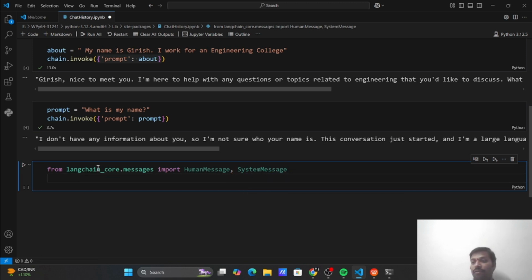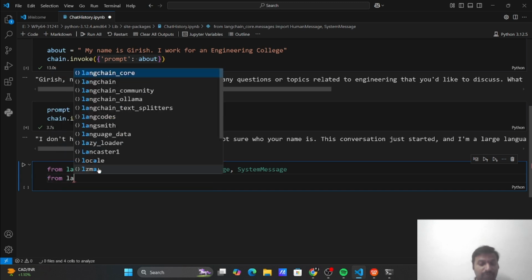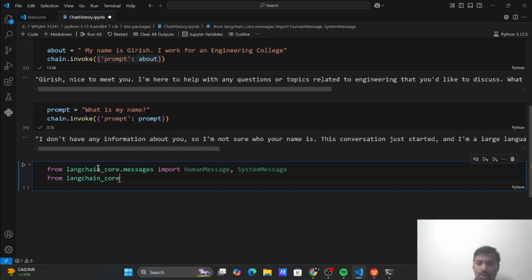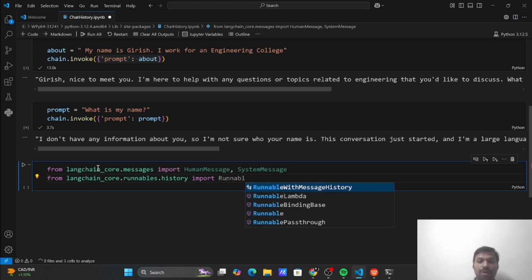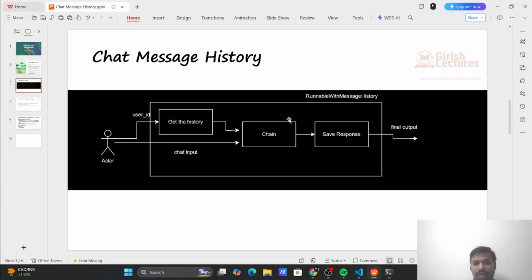And not only that, we are going to understand the history. For that, we have history as one of the packages. So in langchain core, in runnables, we have history. These are all the packages which are there. So we are going to import RunnableWithMessageHistory. As I have told you in the block diagram, RunnableWithMessageHistory is responsible for tracking all these things. Okay, so let's check.